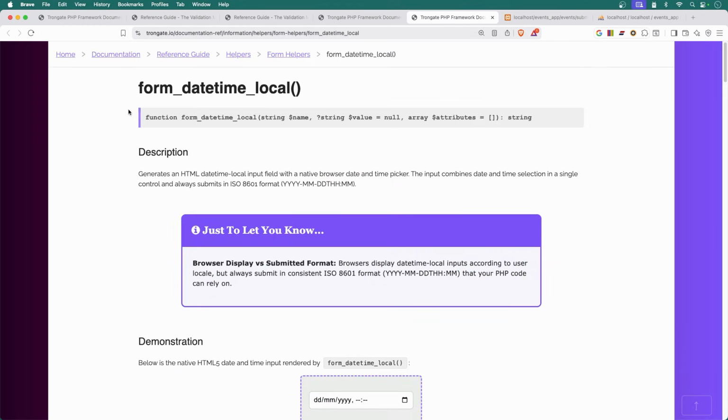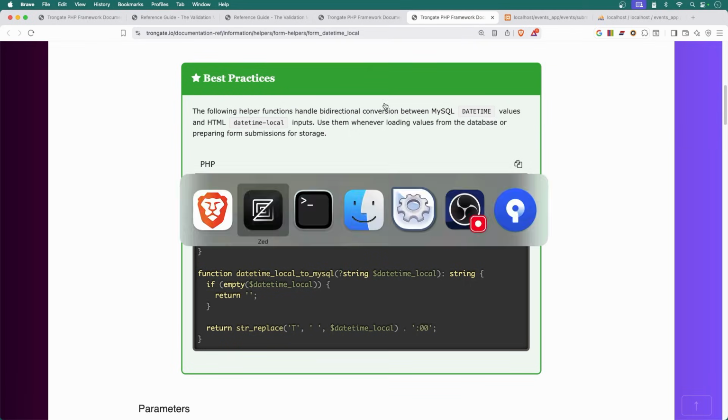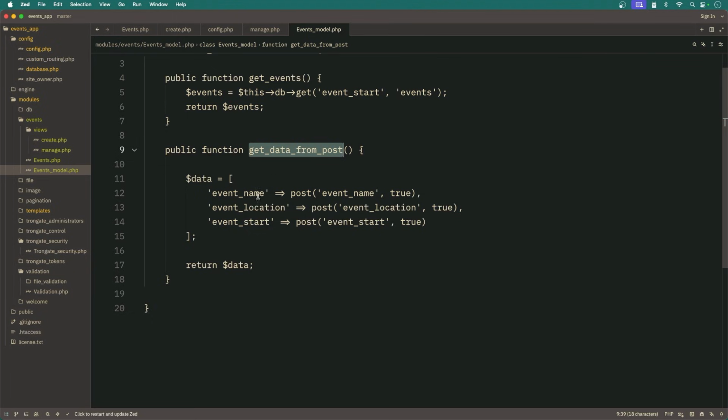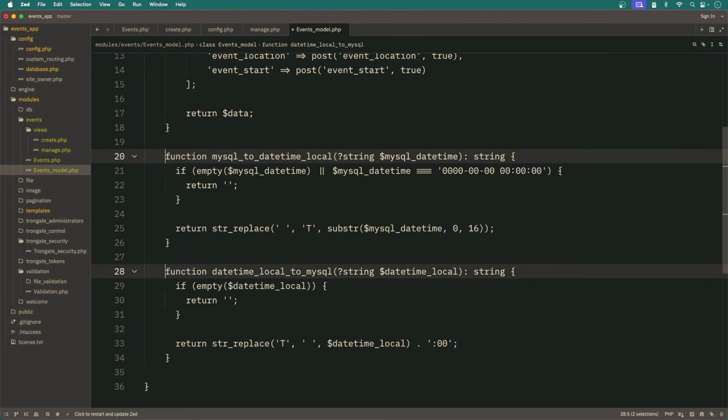Because if you look here at the section on datetime local, I've got a best practices. And it says the following helper functions handle bidirectional conversion between MySQL and the datetime local HTML input. So just a couple of functions. I'm going to just copy them, and I'm going to take them to the model file here. So paste in. I'll add a couple of little public things here.